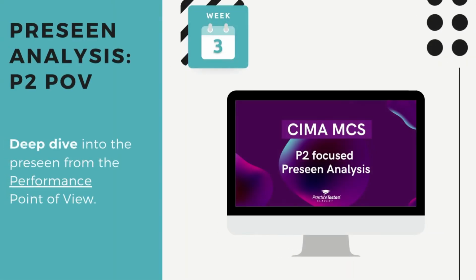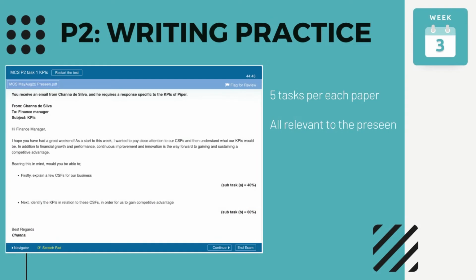Then we will delve into analysing the PRESEEN from the performance perspective. We will dive deep into P2 threats and opportunities. And with that analysis, we're going to cover all the necessary P2 I can statements. And to reinforce all that knowledge and information, we will kick off with the writing process. Now, we've prepared 5 tasks for each paper based on the current PRESEEN.